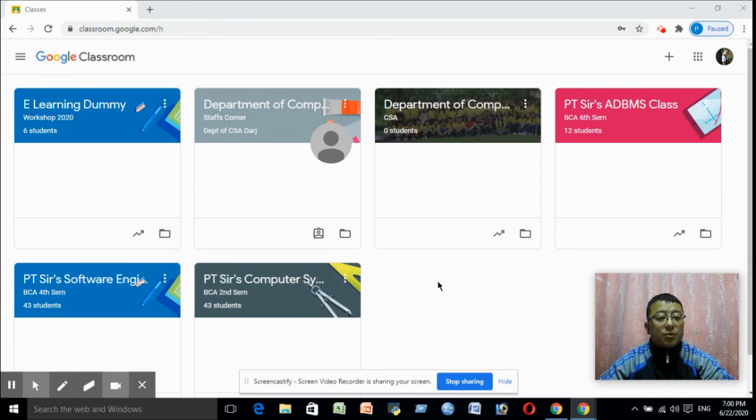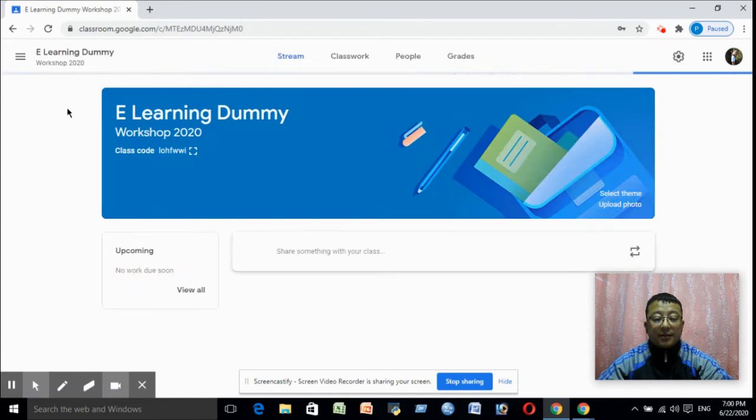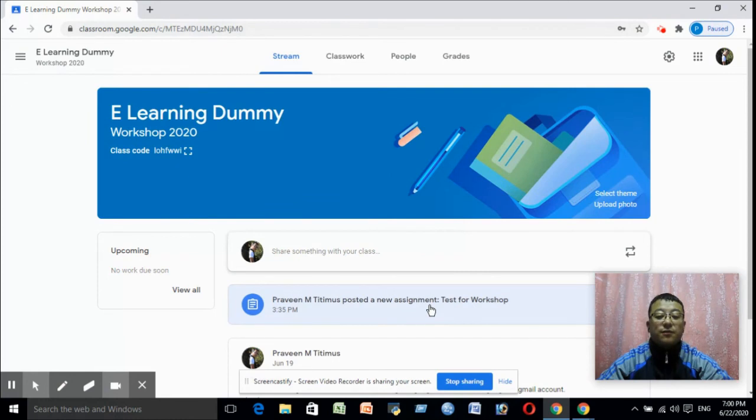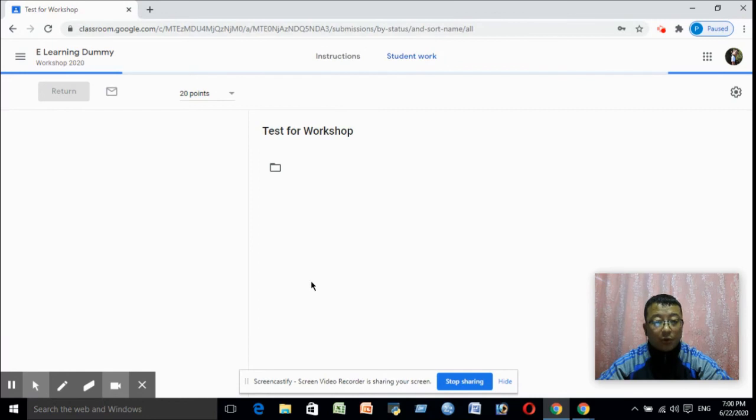The other method is that we can assign marks using the dashboard. In order to use the dashboard, you have to go to the class that you have created for your students. For this workshop, we have created e-learning dummy. Click on that and a list will appear. Please remember the title of your test, which for us is test for workshop. Click on that and the dashboard will appear.